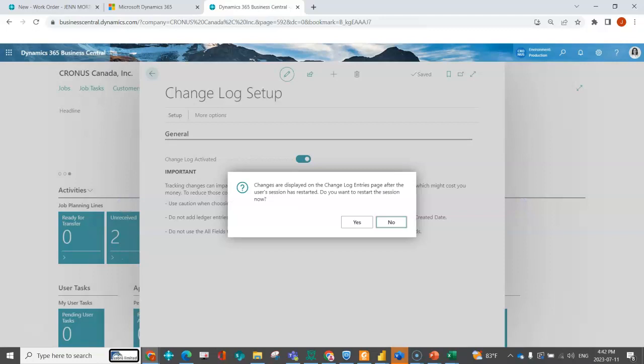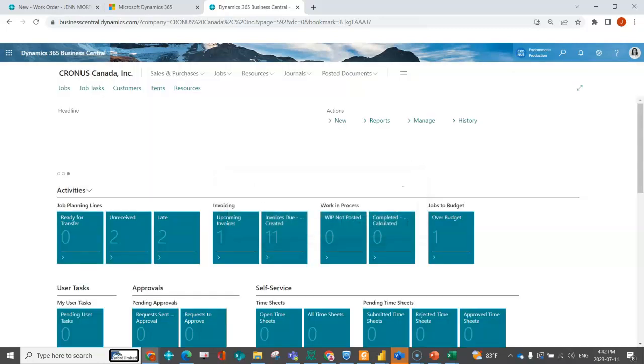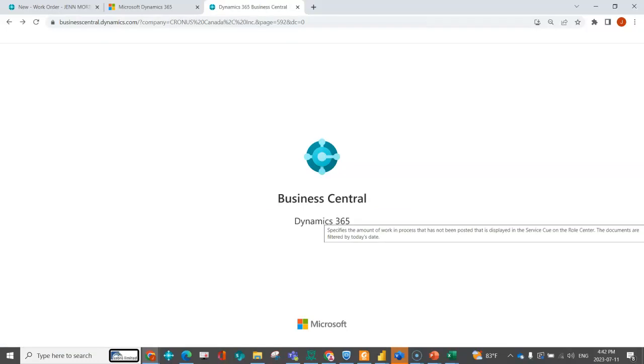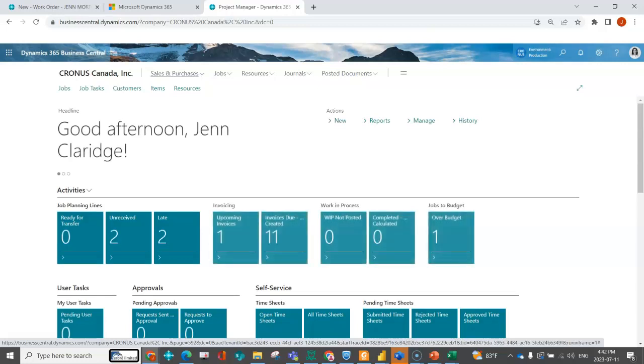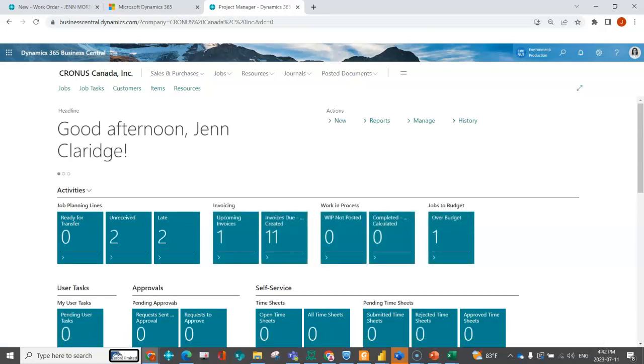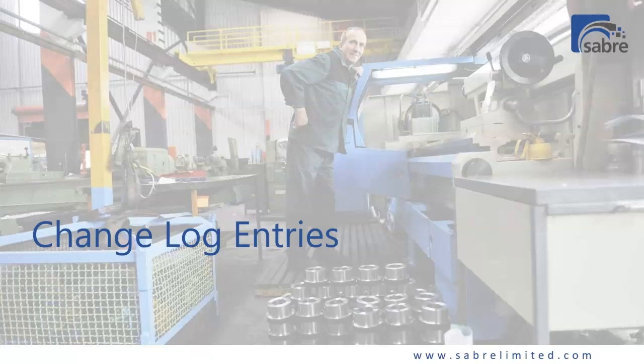What this is letting me know is that it's only going to start logging the entries after people have rebooted their session. I can reboot mine now if I want. All this means is that if I make a change to the unit cost, it's going to track that. For most users, it'll take effect the next day because they've logged out and come back in. So that's your first thing to do: make sure that you're setting up the change log and activating it.